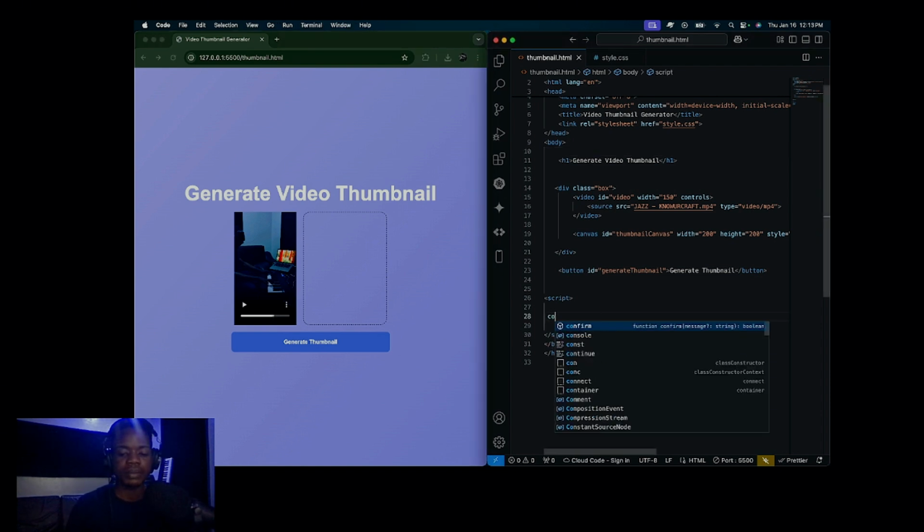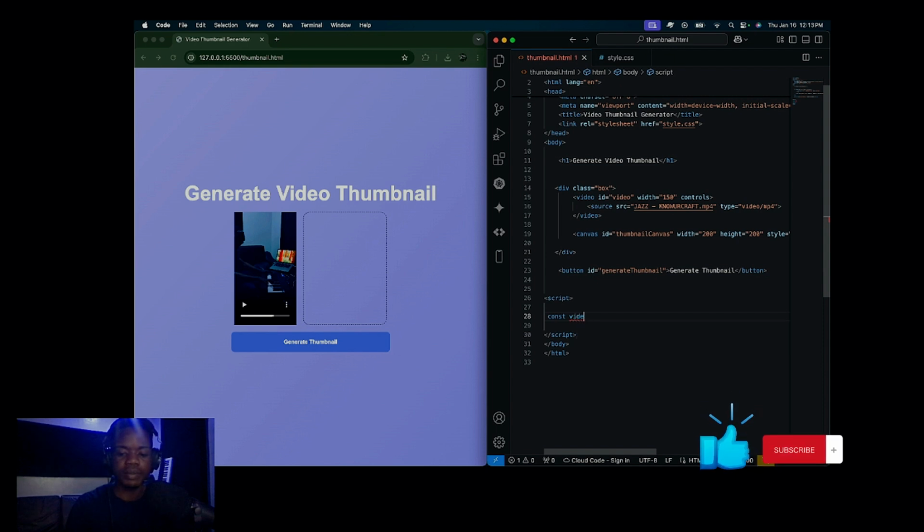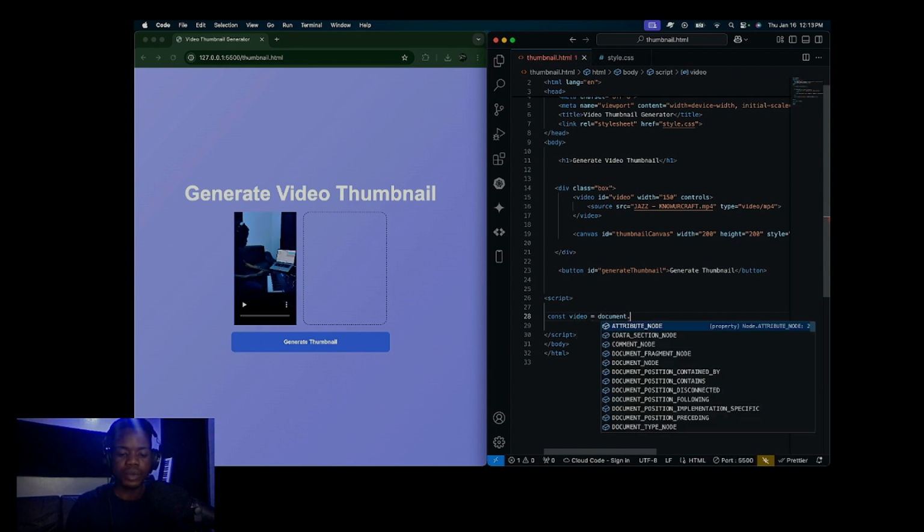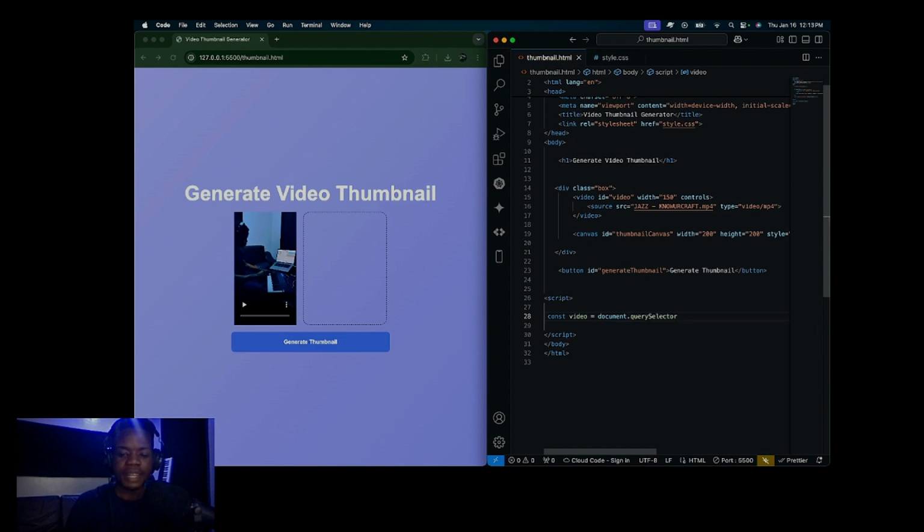I'm going to say const video equals document dot query selector. That's my favorite. Query selector will be this video here. It's an ID, so we're going to use the ID video. Automatically I'm going to get the video element. I'm going to get the button element also. The same thing I did here, I'll use for the button. For everything I need on the screen, it's very simple.